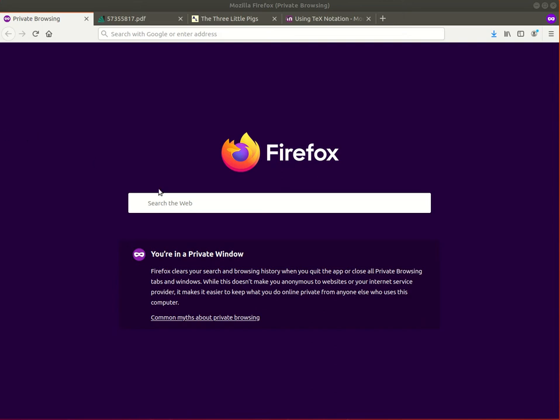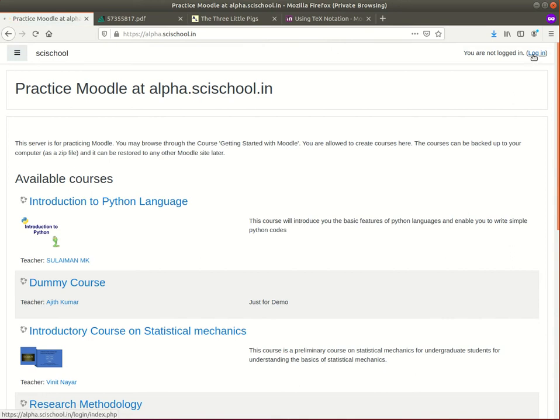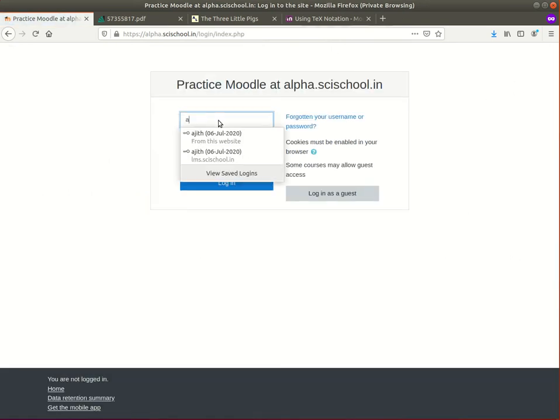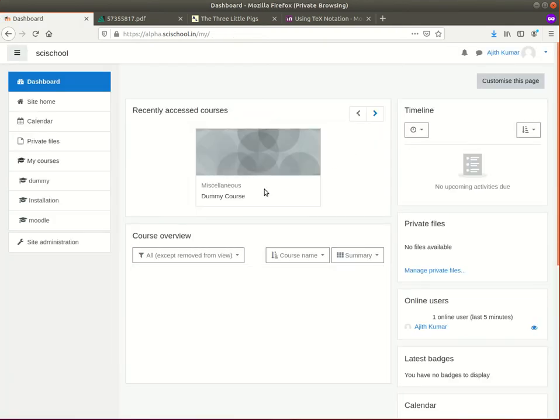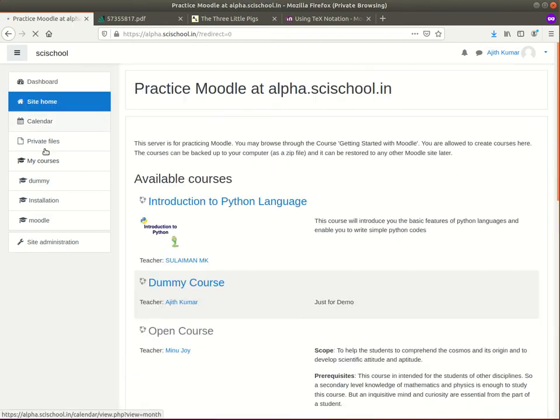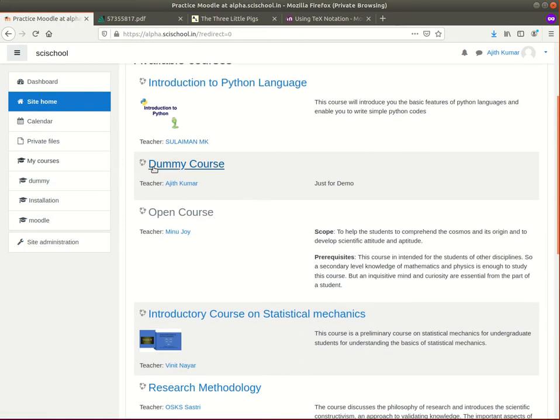Hello, let us try how to use the book resource in Moodle. So first thing we have to do is log into our account. So this is the server and I log in here. And in the site home we already have some dummy code sitting here which I have created earlier.